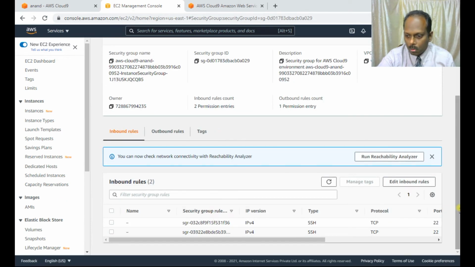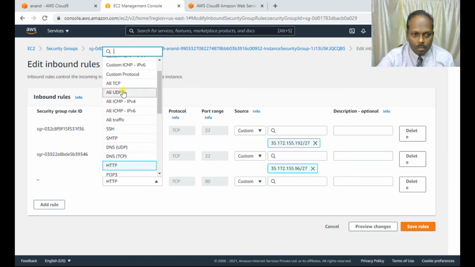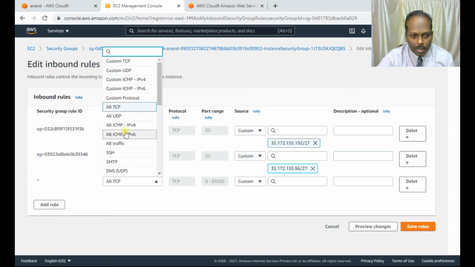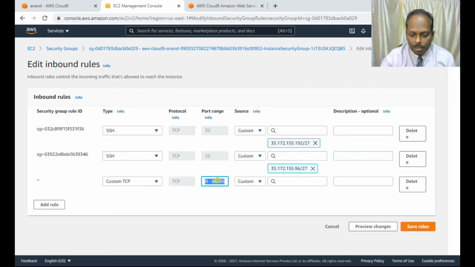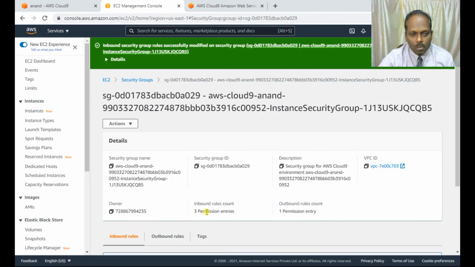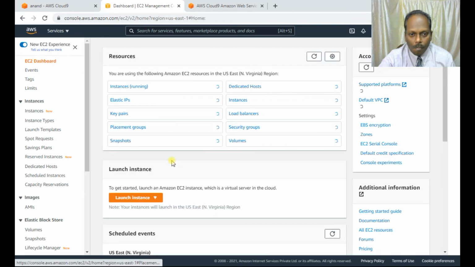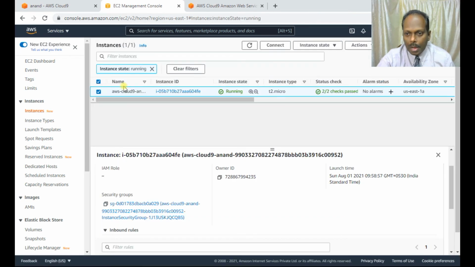In the inbound rule, we have only port number 22 which is open. So edit inbound rules, add this rule, custom TCP, and you can define 8080, and you can allow anywhere from the website, or you can restrict to a single IP, and save these rules. So that will allow port 8080 for this server. Okay, so now the security part is also over.